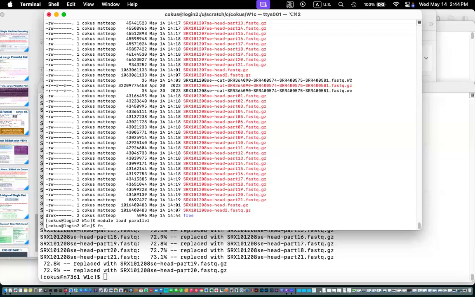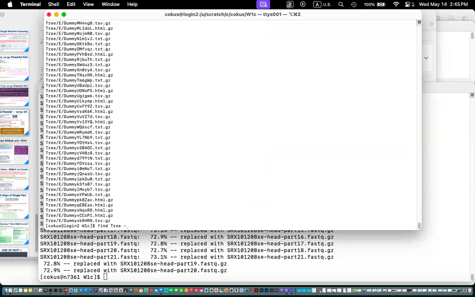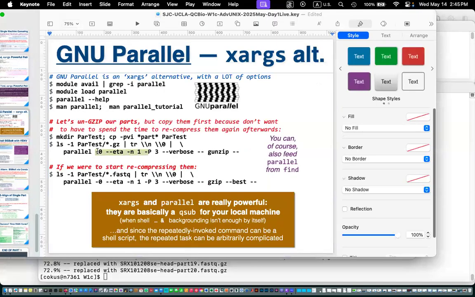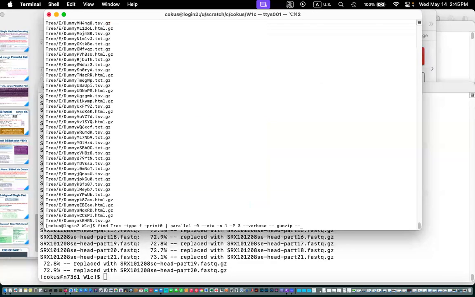So I've got this tree that we just gzipped up, right? Well, let's ungzip this whole tree. So that's all the files in tree, which are all gzipped right now. And then I will print 0 that to parallel instead of to xargs. And then it will take these arguments for parallel. So the -0 has the same meaning as in xargs. The -n1 and the -p3 are the same as xargs. The options I've added are --eta, estimated time of arrival, and --verbose.